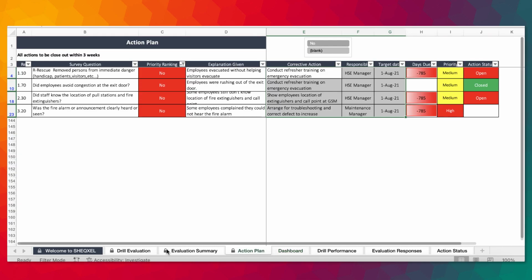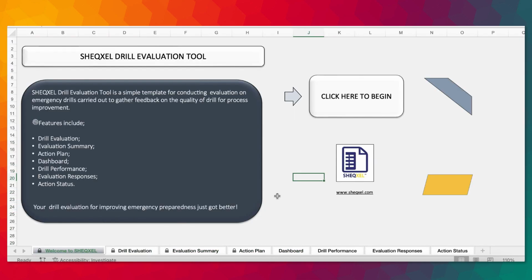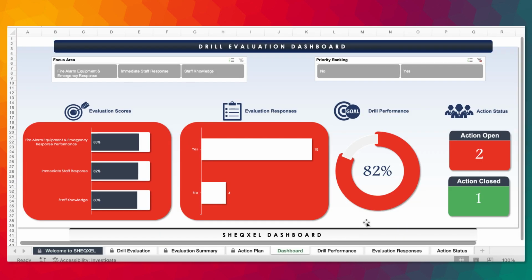This is something that helps you to ascertain your performance and demonstrate it. For example, a target could be that you want to achieve a 100% drill score. Now you can see that in the first drill we achieved 82%, so we were not able to achieve our target. But this is progressive because you're going to be doing a lot more drills, and you're going to see overall performance.